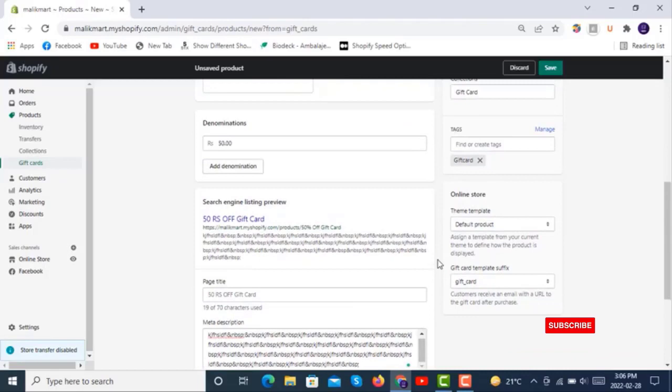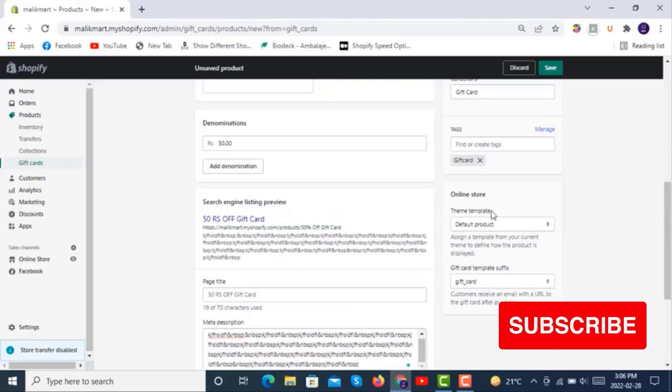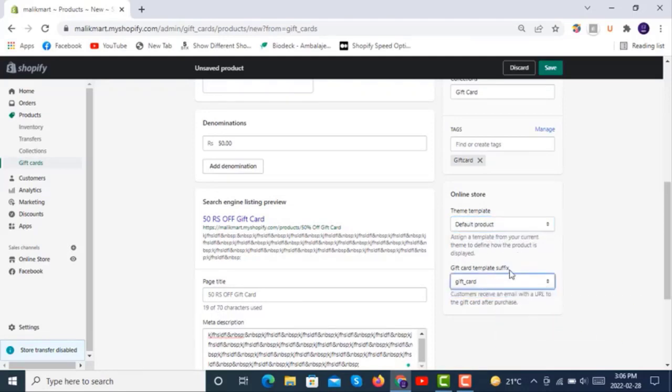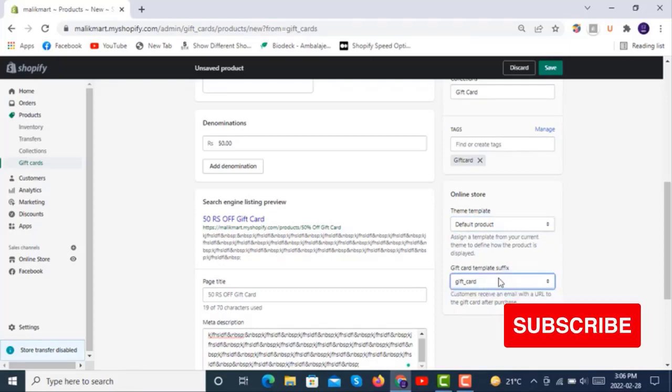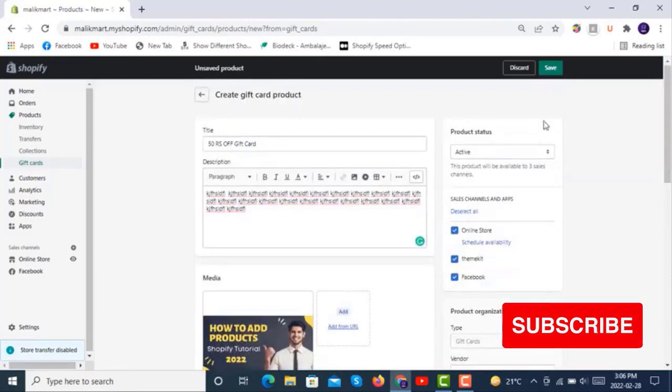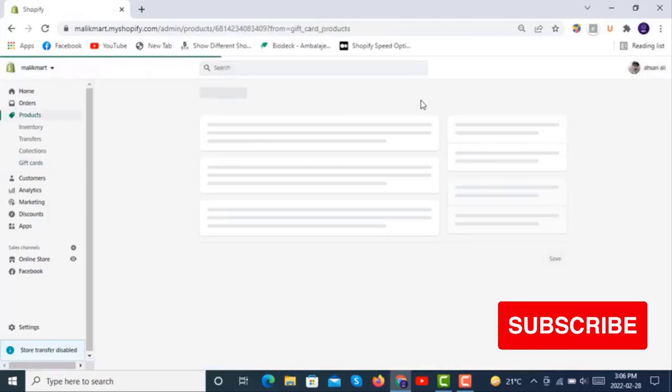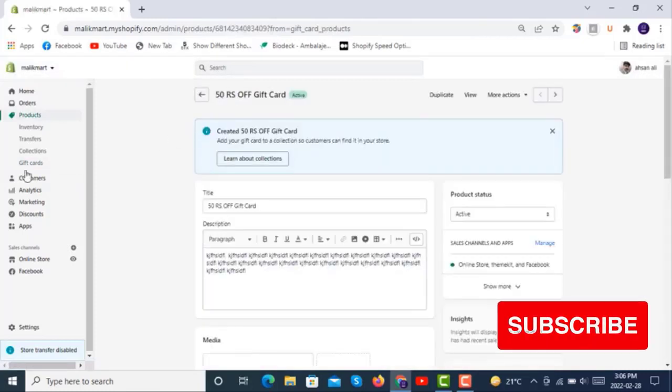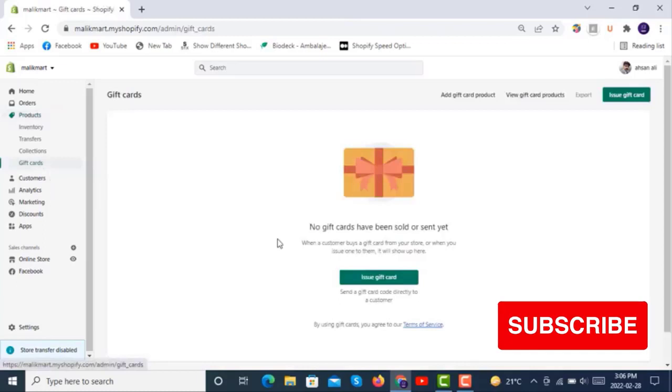So here you see we have the theme template, with which template you want to assign this gift card, and the gift card template suffix, how the suffix should be. So you can select it from here. After doing all this, you can click on save, and when you click on save, your gift card has been created.